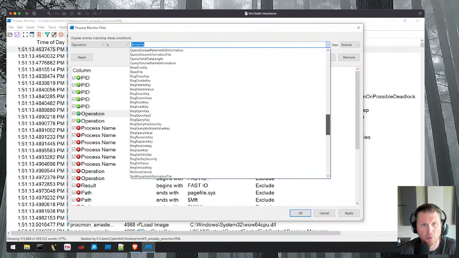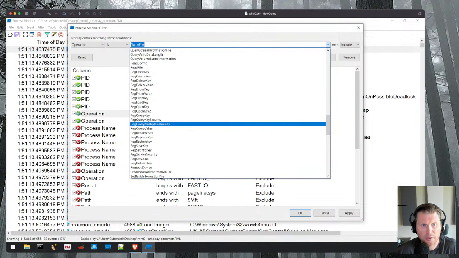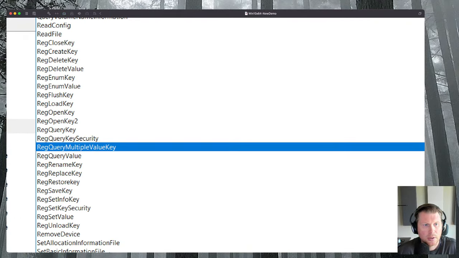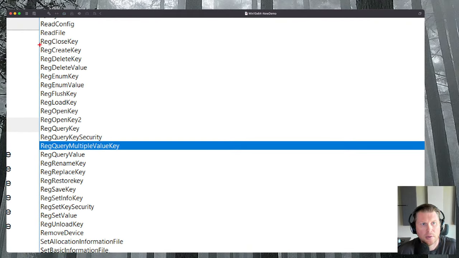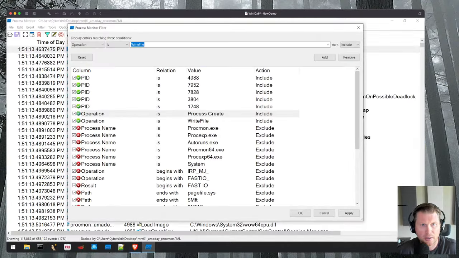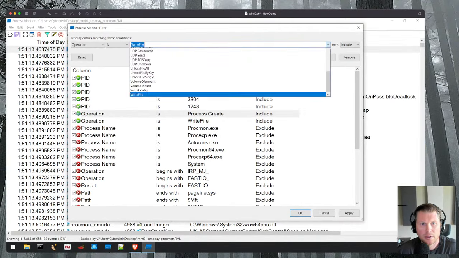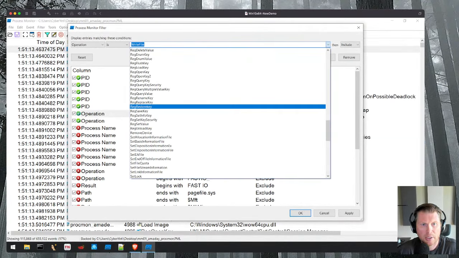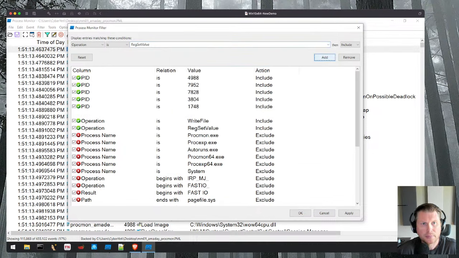These are largely grouped. For example, if we look at the registry, you'll see that the reg prefix helps to identify all of the different options here for registry activity. So out of all of these, reg set value is usually a good starting point. Okay, so I'm going to go back, do that reg set value. There we go. So we'll add that.